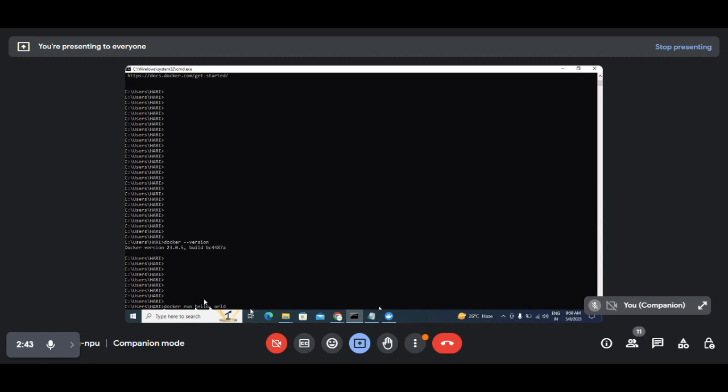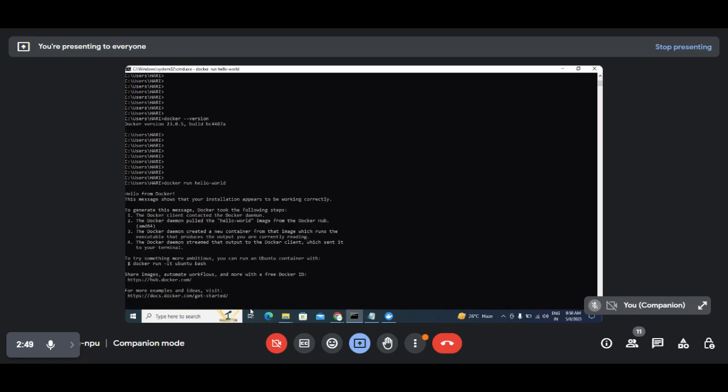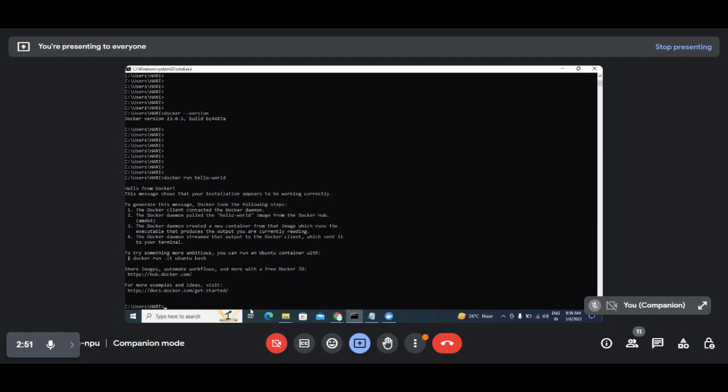Then I'll say docker run hello world. As you can see, the response you have got: Hello from Docker. This message shows that your installation appears to be working correctly. That means our Docker is working correctly, and the Hello World program has also responded. Now you might ask, sir, where did we get this Hello World program from?